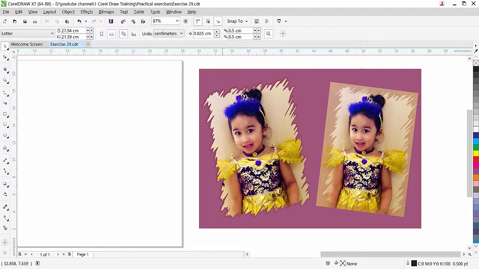In this exercise, we are going to learn how to create this beautiful frame effect with a picture. As you can see, on the most left side I have a frame effect, and in this the picture is clipped, and on this side itself, on the picture, the effect is applied. So let's see how it's done.